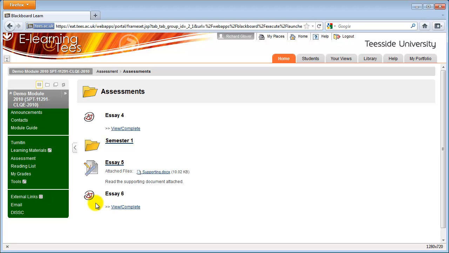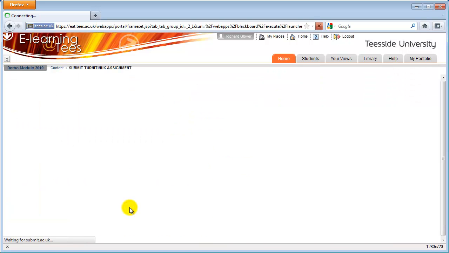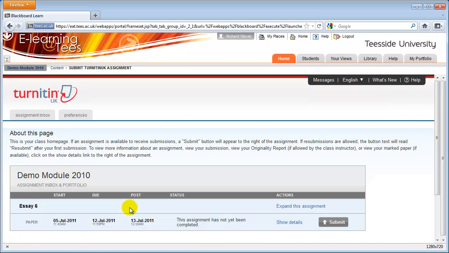Turnitin assignments can be identified by this icon. Read any instructions that are shown with it. To upload your completed assignment, click the View Complete link and click the Submit icon next to the assignment.